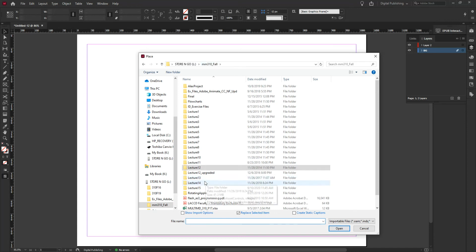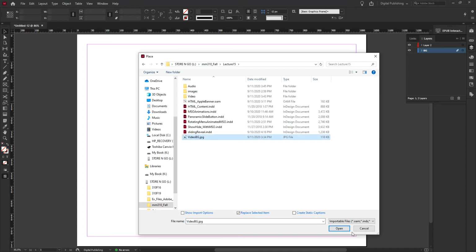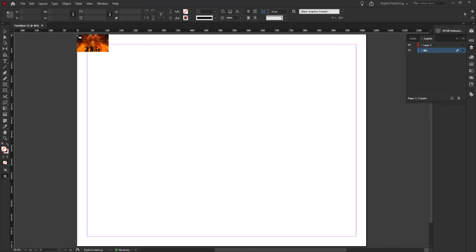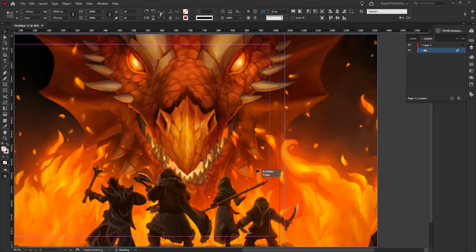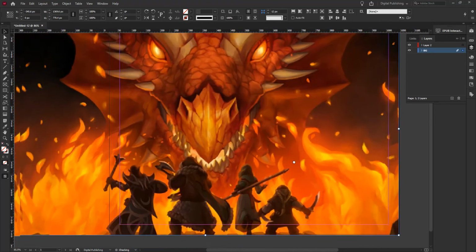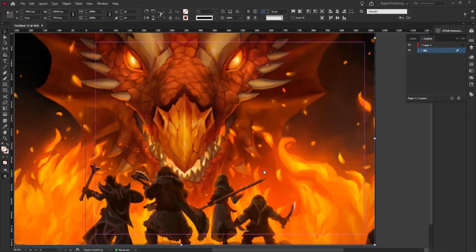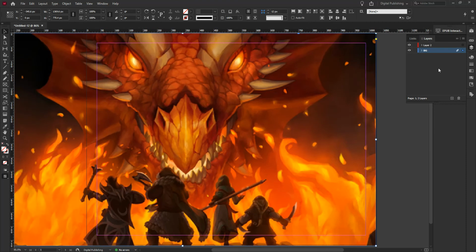So let's go back to Lecture 15, and there it is. Let's go ahead and drop in that image so that it covers the entirety of the background. So that is basically like a Dungeons and Dragons kind of background thing. And I want to lock that. That's just going to be my background image.